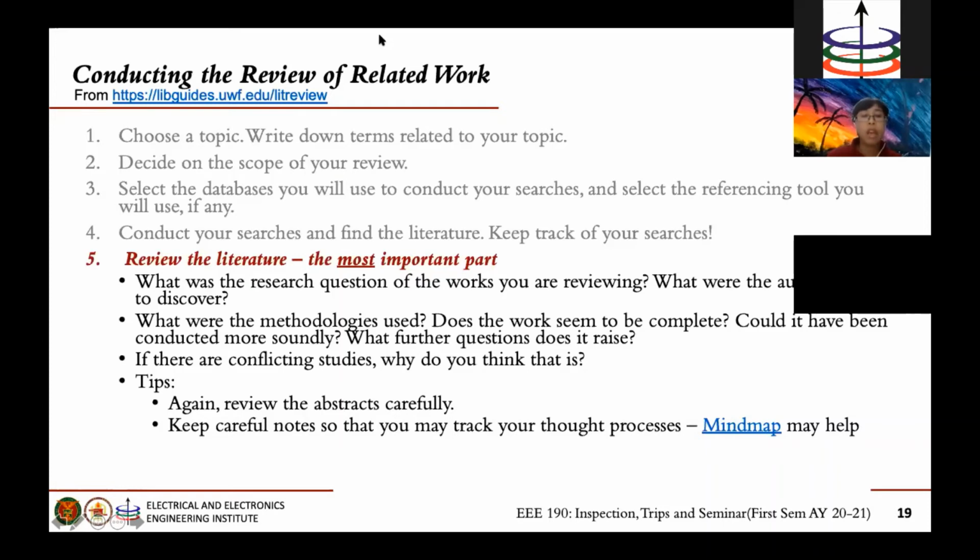Okay. So again, in order for you to do this, usually a well-written paper will already specify the answers to this or give you hints to the answers to this from the abstract alone. And then try to keep careful notes. It may help if you do a mind map. Okay, I won't go through that in detail. You can just Google it. But mind map is a visual tool that will allow you to organize your thoughts.